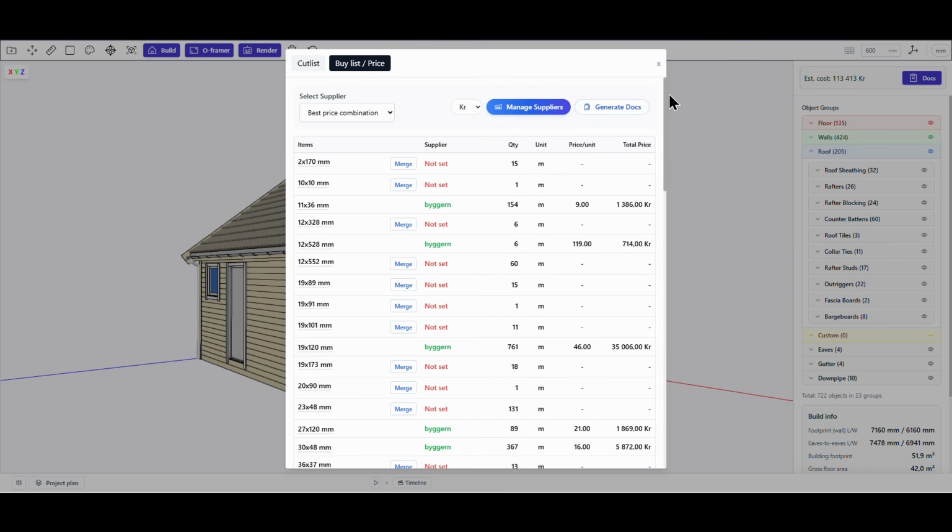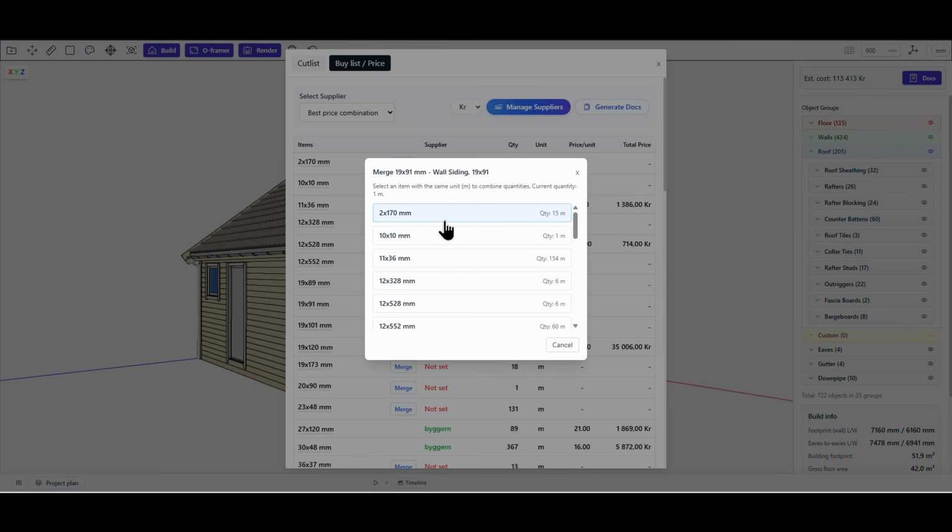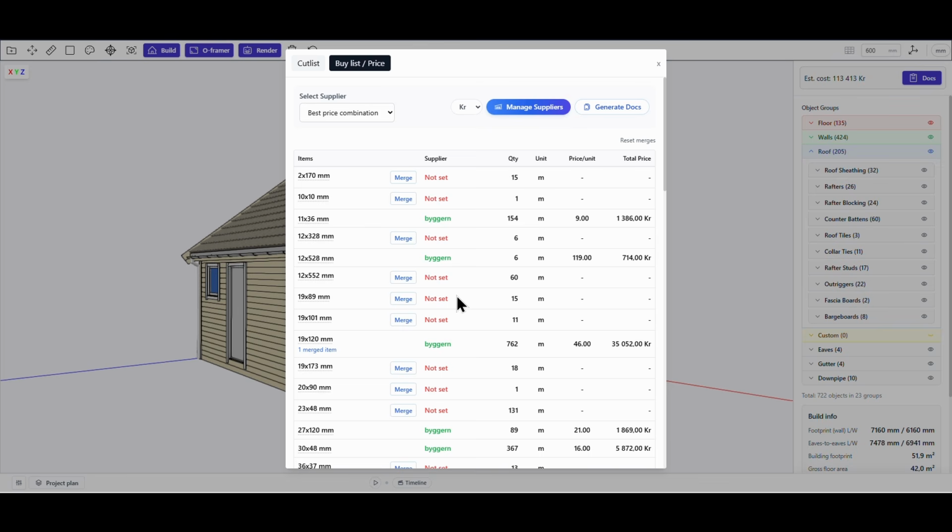I've already entered prices for some lumber, but you'll notice a few missing items. That's normal, because many entries are offcuts or smaller parts that come from standard dimensions. If you ever see a dimension that looks strange, just hover over it to see what it really is. For example, wall siding can create small pieces up near the ridge. Those can often be merged into the main siding dimension. In my case, that's 19 by 120 mm, which is a common size where I live. Merged items can always be unmerged if you need to.